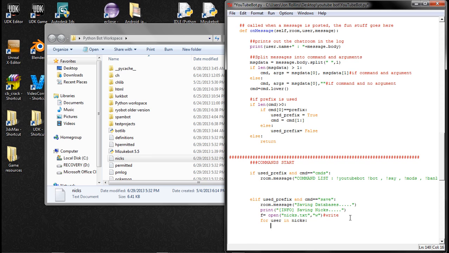Same way as before. Now, this time it's going to be a little bit different. There are going to be some differences here, but not very many. So we're going to load our thing, and we're going to put user in there. For each user line in the Nix, we're going to load Nick.